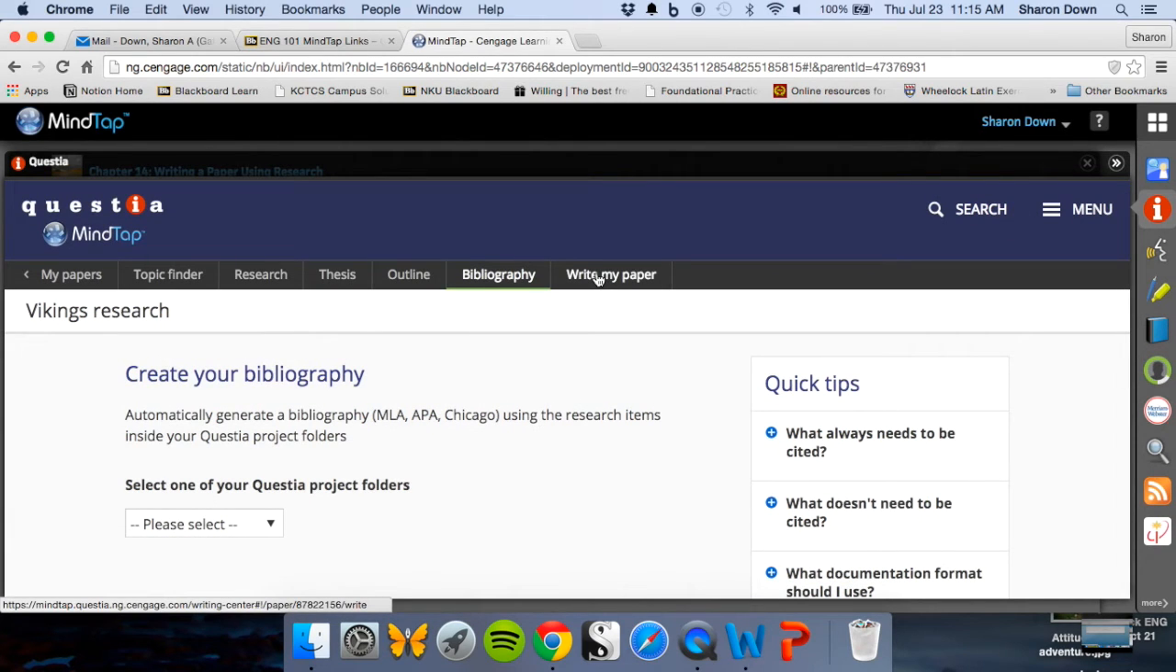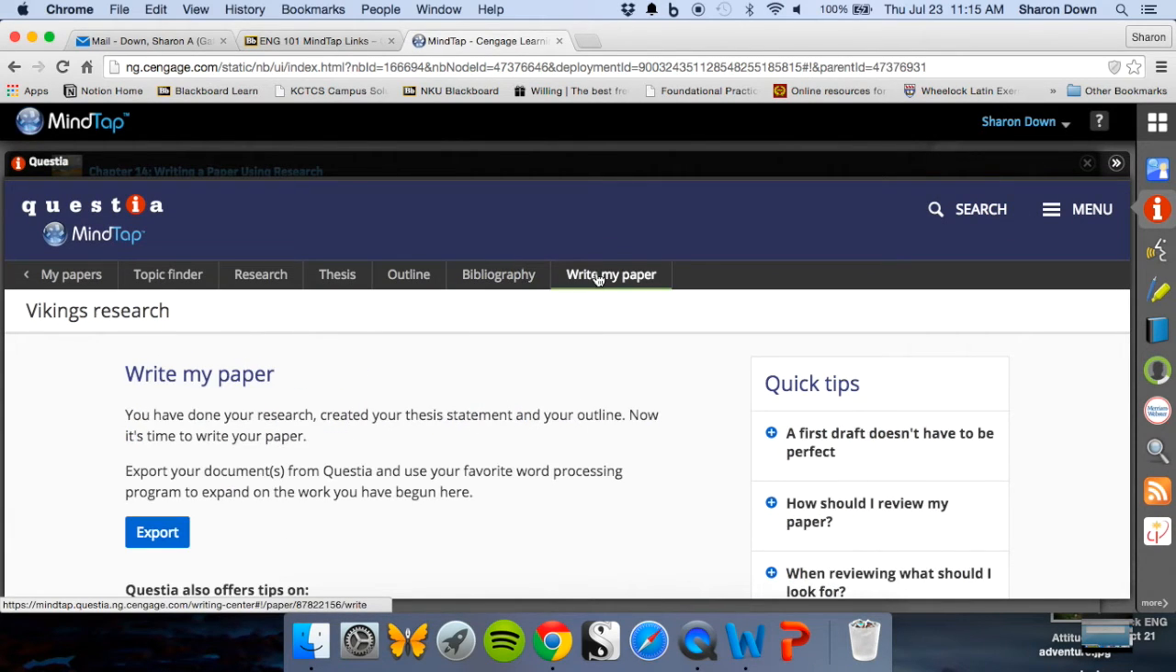And of course, when you have all of it done, you can click on Write My Paper and you can export all the documents that are in your paper space to help you write your final paper. So what I would say is use them if you find them helpful. You can do the bibliography though from either the paper space or the project space, and it works about the same way.